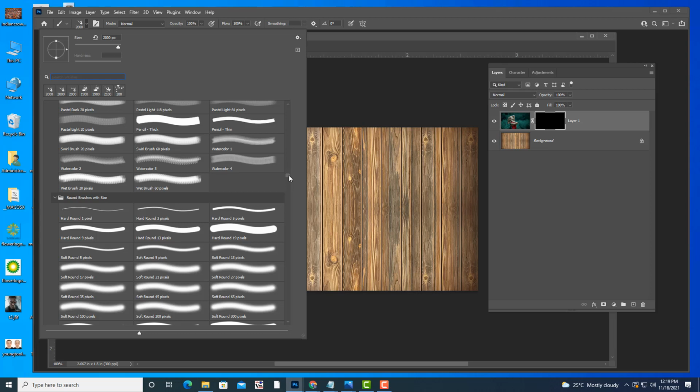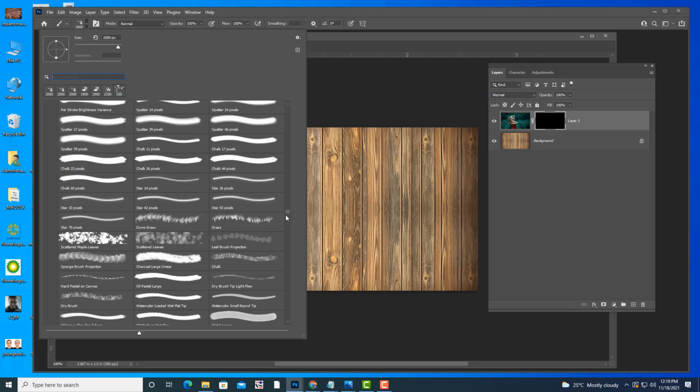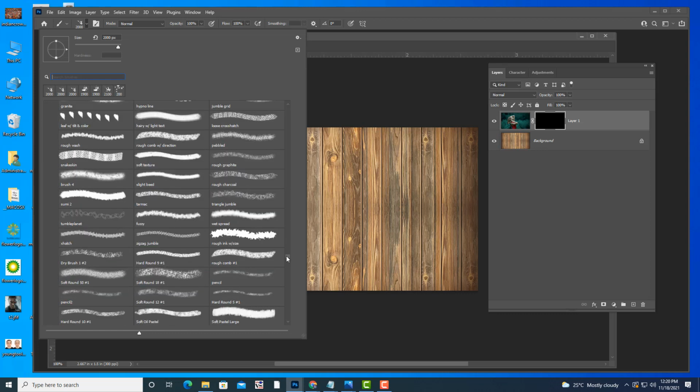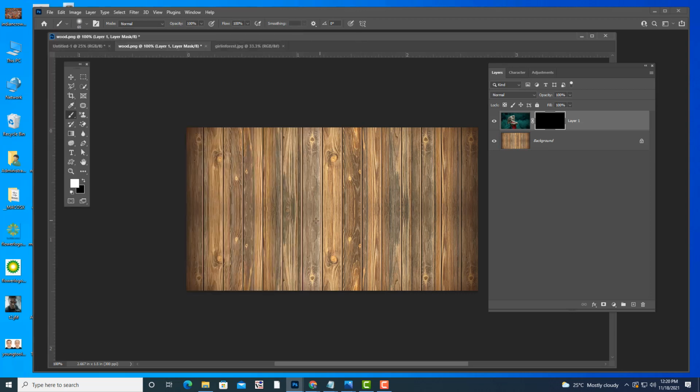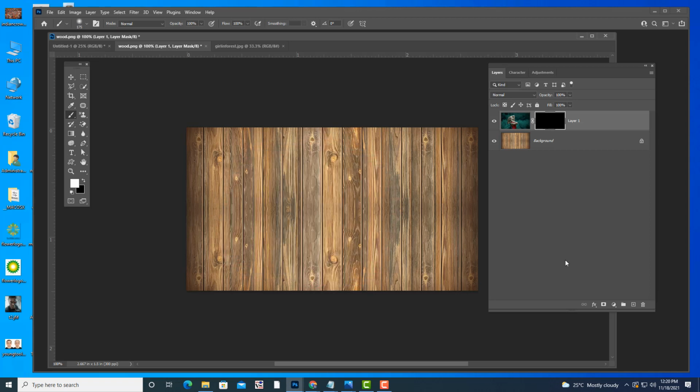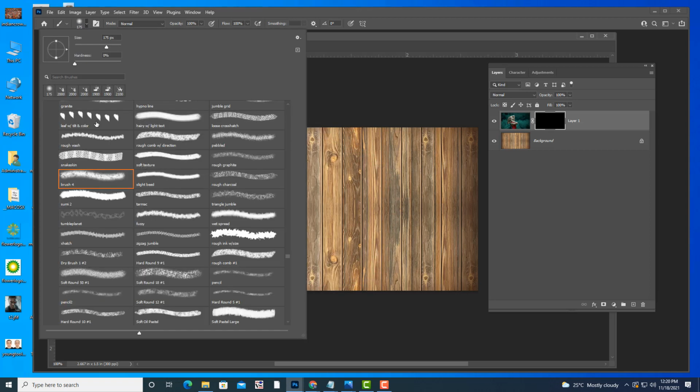Wait a minute. Let me check some interesting brushes. Okay. So we can check this one. This brush is there. So instead of natural brush, we can check this. First, let me check this. See here. So something like this, as if it is appearing from this wood. Okay, but this brush is not so interesting. Let me check some different brush actually.